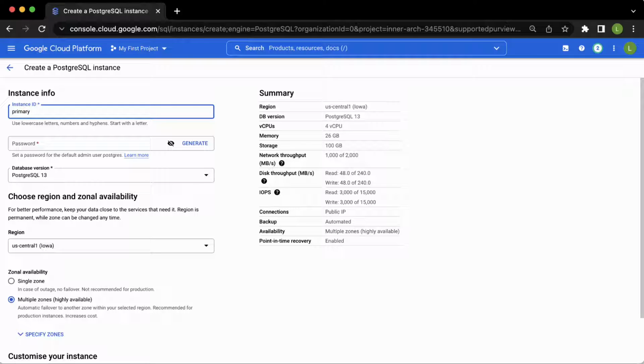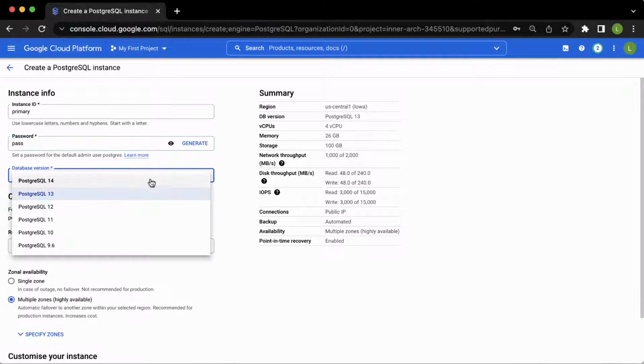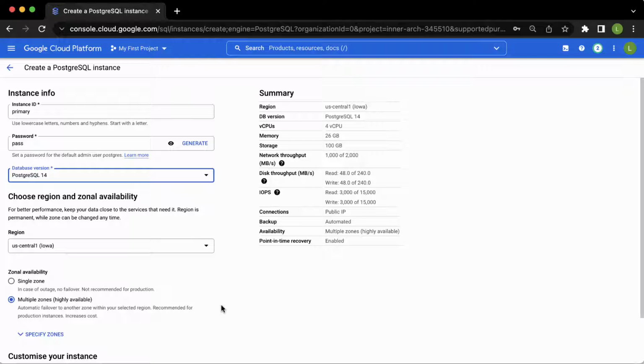A default user called postgres is already created, but we'll have to provide a password for it. So, we add a dummy password here, which we'll have to remember. We select the latest version, PostgreSQL 14.